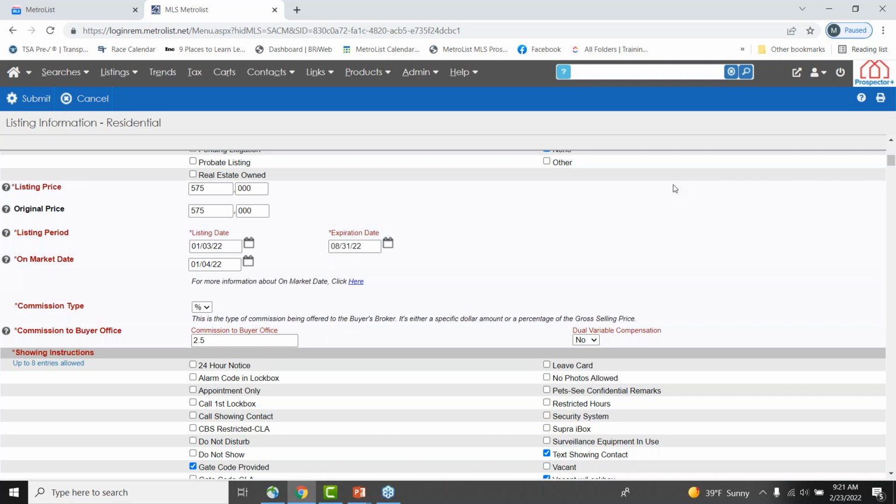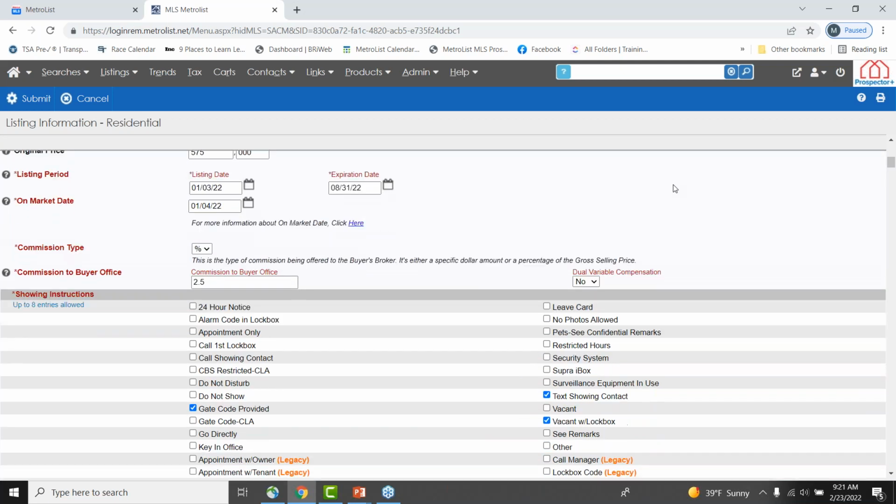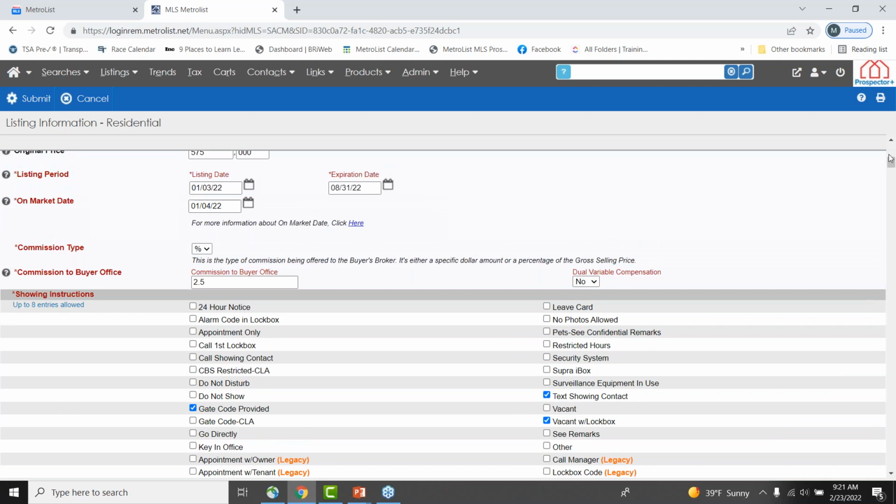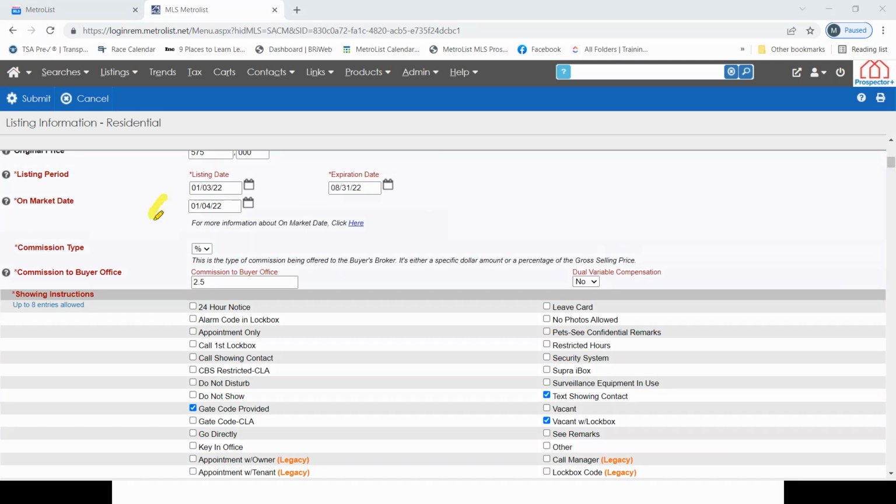So as I come down here is my listing period. And look, I have a future on market date. This is fantastic. What if I am not ready to market this property? My client is going to be out of town for 30 days, but I want to get a jump on entering it into the MLS. I can do so with a valid listing agreement. I can go and put my property in the MLS up to 120 days out.